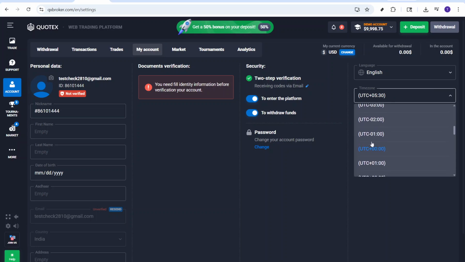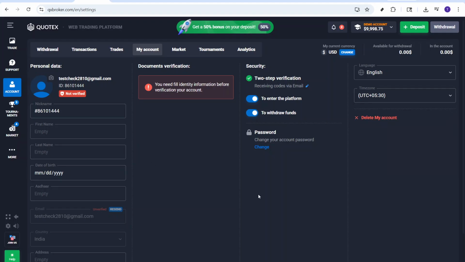A couple of helpful tips as you finish up. If you're using a smaller screen, you might need to scroll within the settings window to find the language option. If you ever select the wrong language by accident, just return to the same language menu and choose English again. Look for the globe icon if the labels are unfamiliar. And if you use Quotex on more than one device, repeat this change wherever needed so the interface matches across your setup.